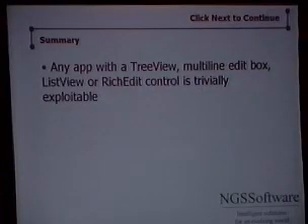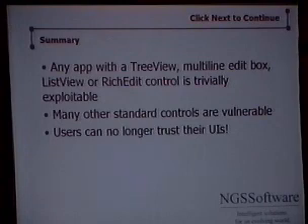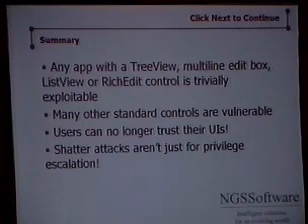So, just to sum up the important points: if you've got a window with a tree view, an edit box, multi-line or single line, a list view or a rich edit control, you can trivially exploit it with a direct execution shatter attack. There are other controls that are vulnerable; this is just a random sampling of them. Users cannot trust their user interfaces. The trust between the user and the application is broken. And you can do a lot more with these things than just escalate privileges. It's fun. Try it.